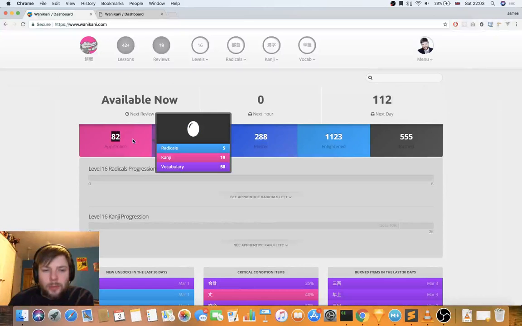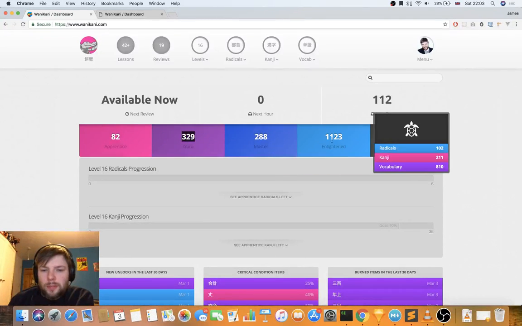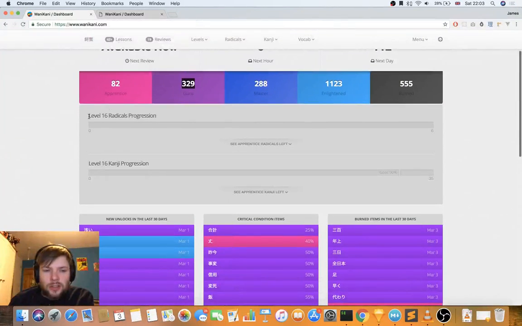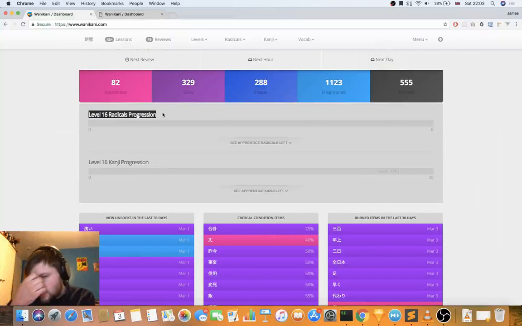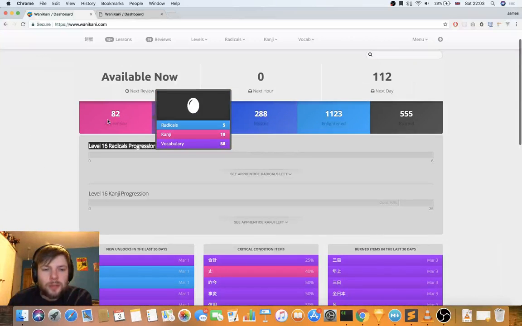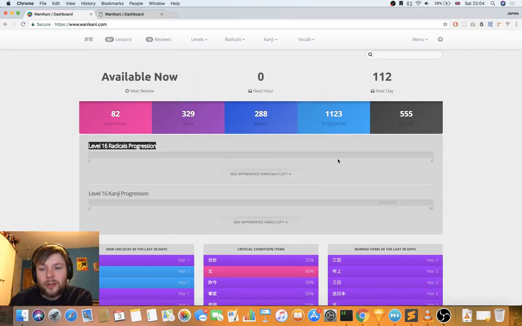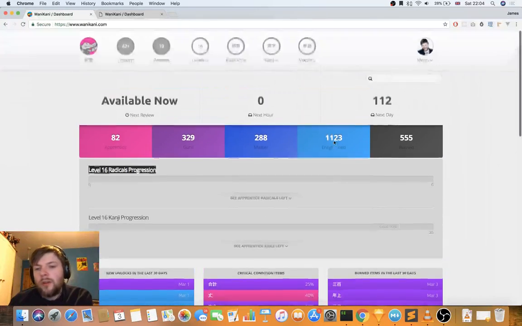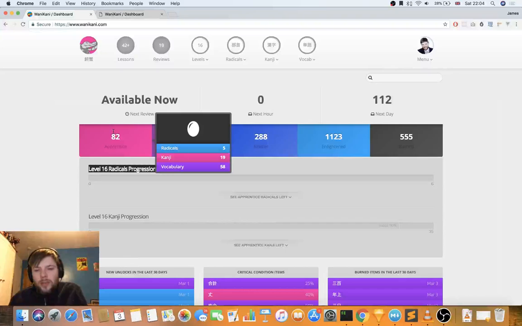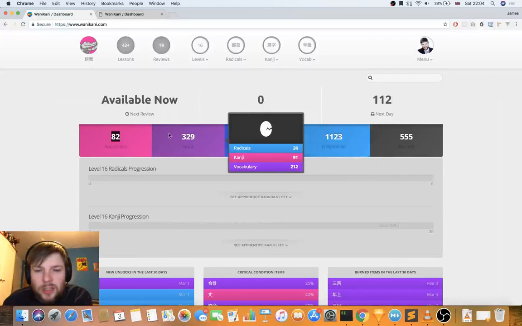So starting out apprentice, which you've just learned, guru, master, enlightened, and burned, and then you have this section underneath, which is a little difficult to tell at the moment just because of my current status. I've just started level 16, but that will show you how many items you've successfully moved up from apprentice to guru for the current level, and basically how far you are off being able to access the following level. So for this stream I am just going to focus on getting this first section in place, so it should be a fairly simple one.